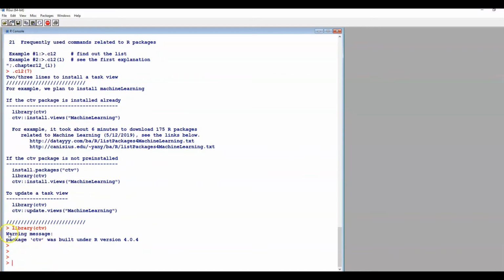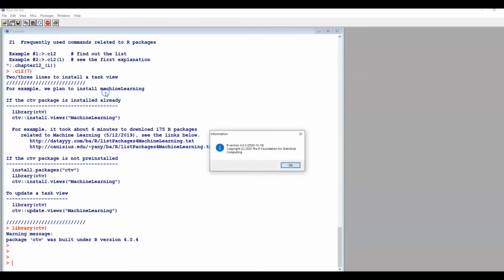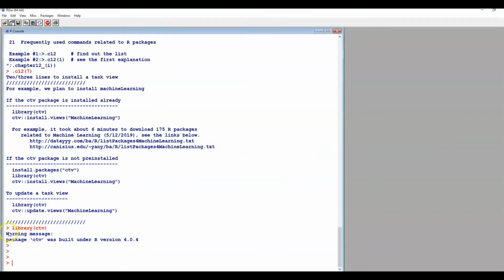Okay, so this is a warning message. Package CTV was built on R version 4.0.4. So let's look at mine. My version is 4.0.3. After I update my R version to the latest one, this warning message will disappear. Again, a warning message most of the time has no impact on your actions. Okay, so this is one for machine learning.